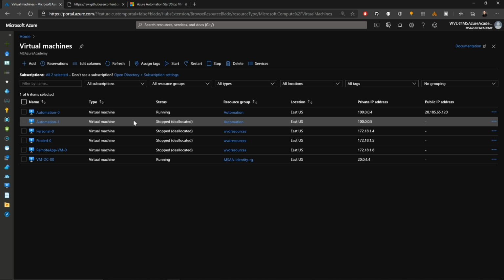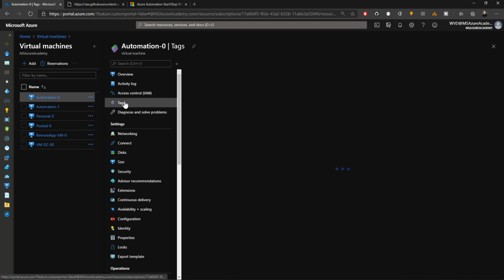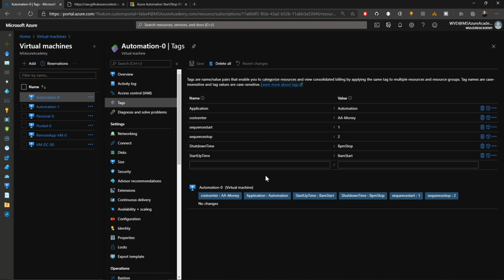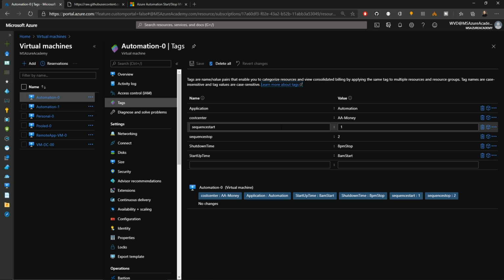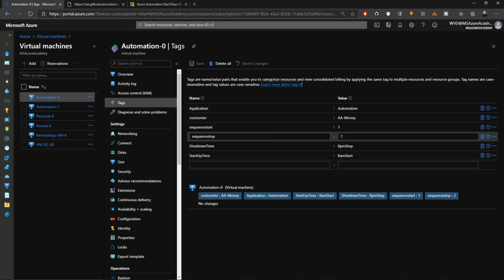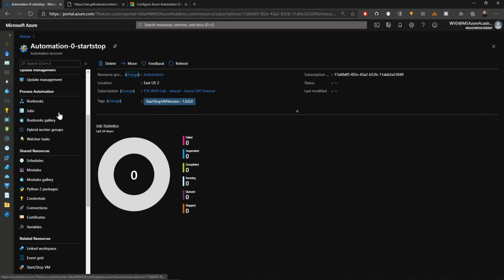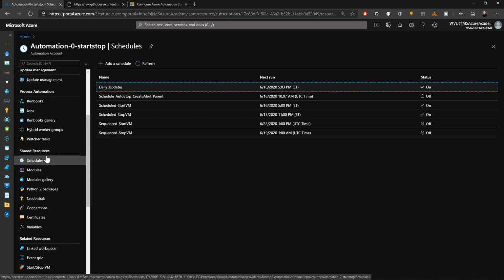Now let's look at how we could do this in a few other ways. If we click on one of these VMs and we look at all of our tags, I've got two important ones for this exercise, and that is the sequence start stop and the shutdown time and startup time. Now the sequence tags have to do with when you have multiple virtual machines that are either in a cluster or in a group of some kind where you want them to turn on and off in a particular order. So I've assigned here automation-0 to be the first one that starts and the last one that stops. Back in the automation account, we'll scroll down on the blade and go to our schedules.